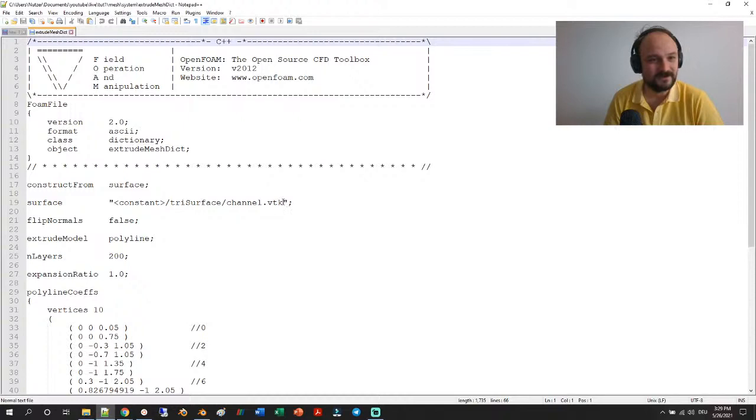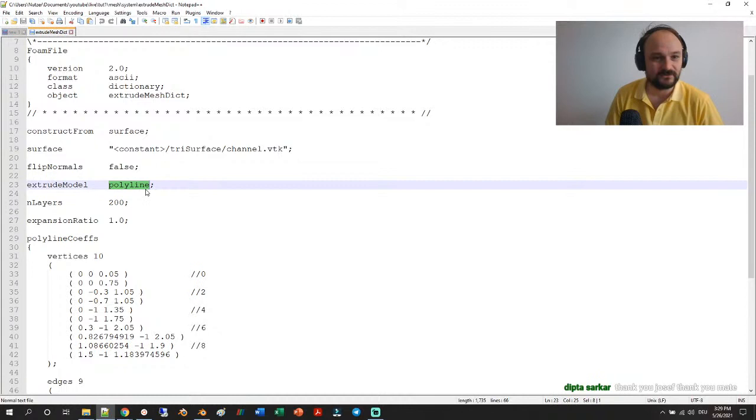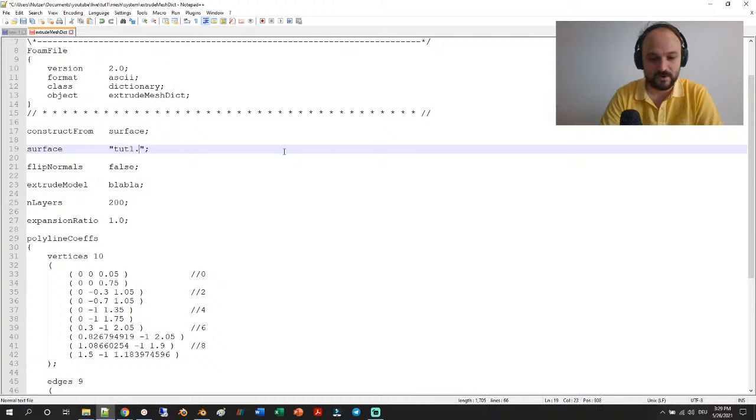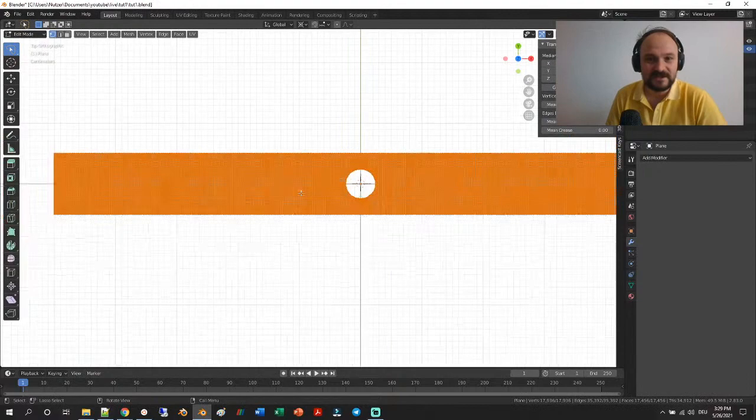Okay, so we don't need this. I never know the entries in extrudeMeshDict, so what I really want to use are polylines. So I just write here blah blah. And the surface is not in constant, but it is 2:1.obj in the mesh folder. So I want to construct from a surface. You can construct from surface, mesh or patch. We don't want to do mesh or patch. So that's flipNormals. That's something that I always forget, but I always tell you to do: check the normal directions, whether all the faces have the same normals.